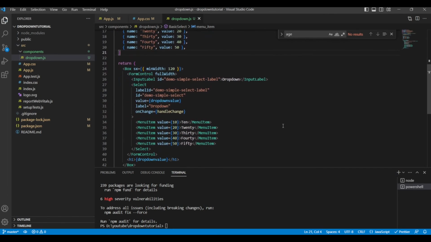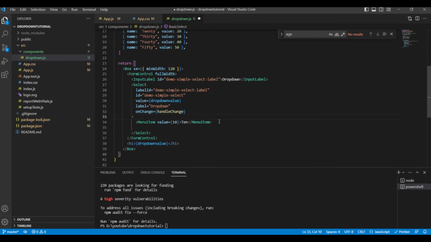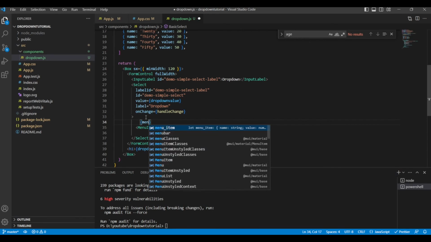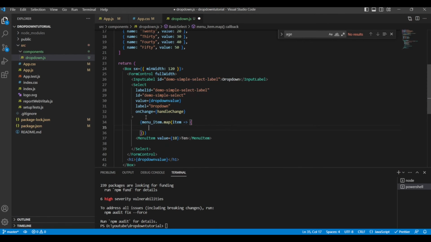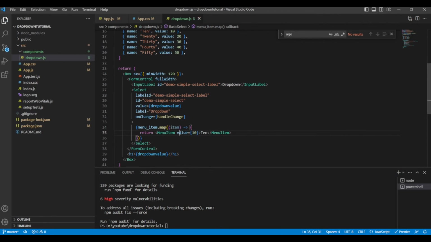Let's save it. Now instead of copying these menu tags again and again, what we can do is remove all the menu tags here. Let's keep only one, and we can loop over the variable that we just created, and for each item in our array we can return this menu item and save it. And let's make this value dynamic. Now this value should be item dot value, and this is the value we are going to put here. So I'm going to put it as item dot value, and here I can say item dot name. So let's save it and see how it looks on the front end.